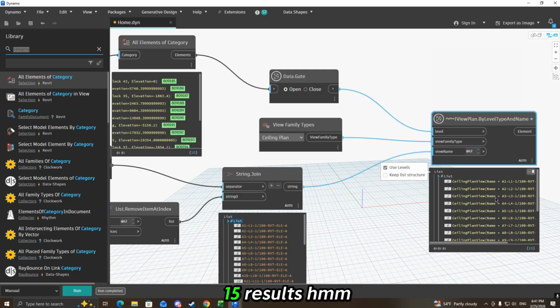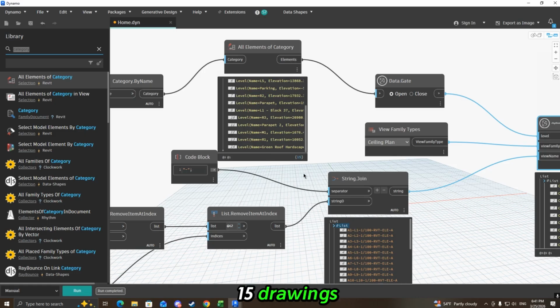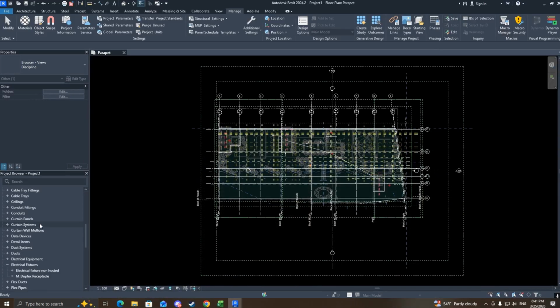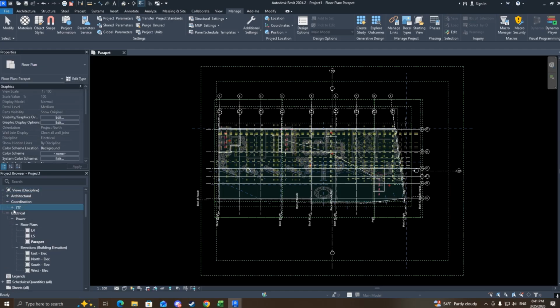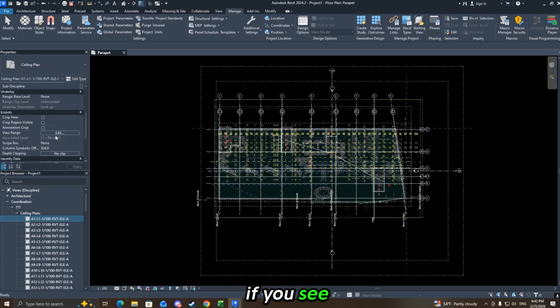when we look here, we have 15 results. Because we are taking all of these, we have only 15 drawings. If we look here, we have created 15 drawings, because we have 15 levels. So the node just got confused: which one do I use? It always chooses the primary input, which is the levels. And if you see here, the levels are correct.